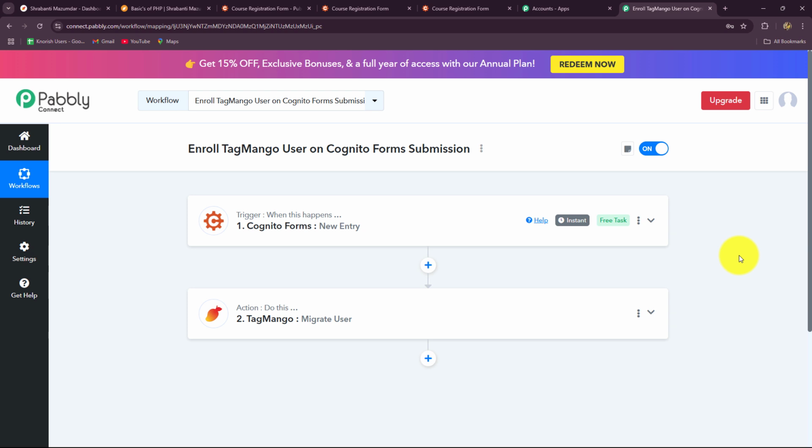So for your learning management system, you can also very easily create this amazing automation, which is going to effortlessly add all your users in TagMango whenever the registration form is submitted in Cognito Forms. I hope this automation is clear to you. Also, it is helpful for your business.